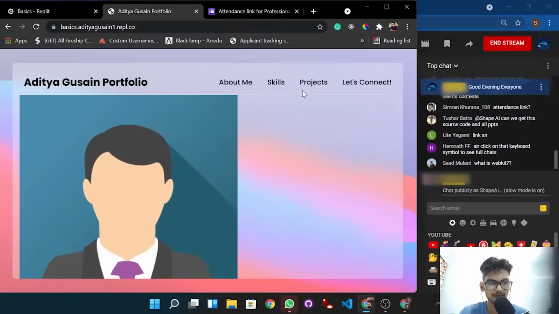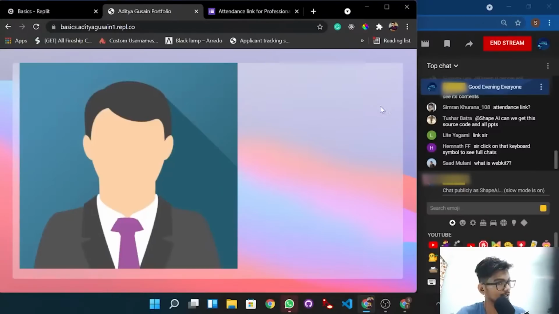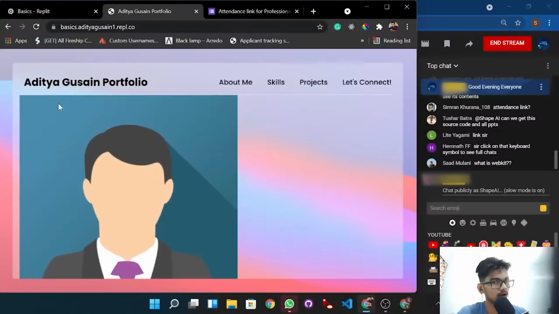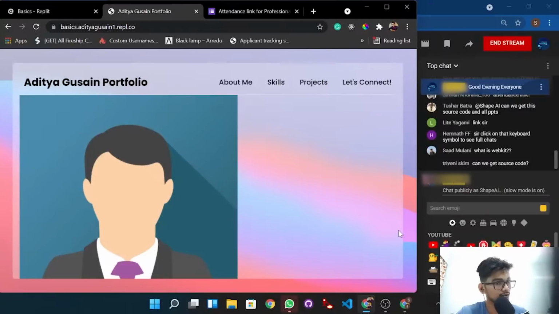So someone is asking what is WebKit? So actually all the browsers have something known as WebKit, and WebKit is what makes it possible for you to target some elements from the web. What are the elements from the web? Like the scroll bar. The scroll bar you see is actually not part of your website. It is part of the browser. So to target that in any website, you need to use WebKit.